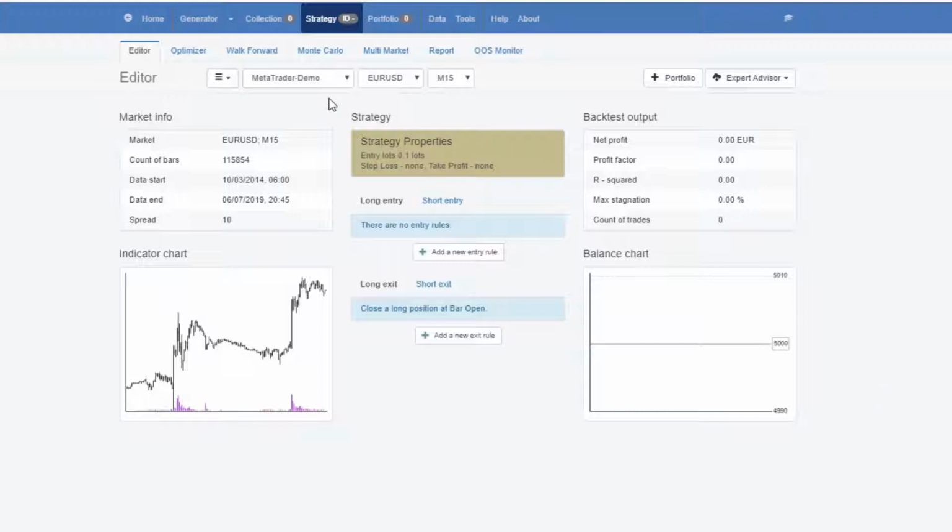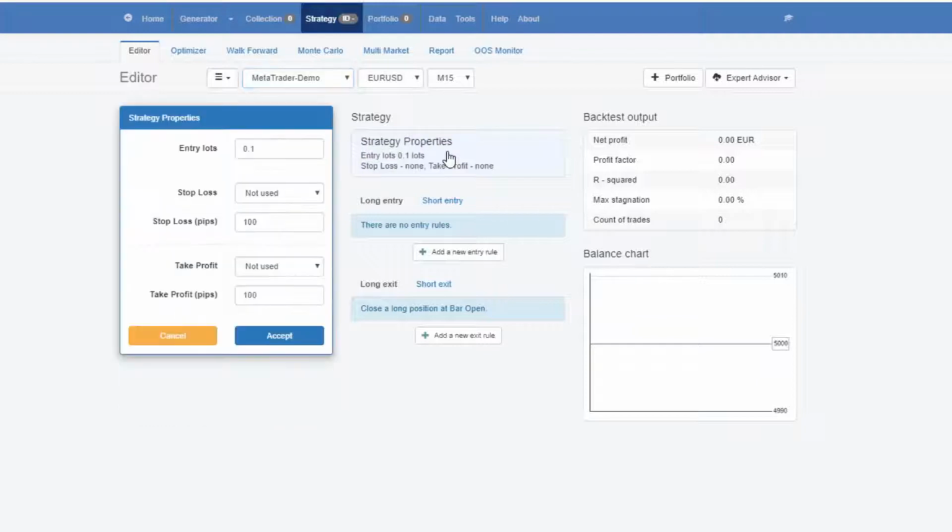Now here is the strategy editor where you can use the historical data of your broker, the symbol that you want to trade, and the time frame. From strategy properties you can set the entry lot and the stop loss and the take profit of your strategy, if you want to use one or not. If you want to use a fixed stop loss, you need to choose fixed. If you want to go for trailing, you have this option. I will stay with fixed, and with take profit I will stay with fixed as well. Alright, so now let's say that we have a stop loss of 90 pips and a take profit of 70 pips.